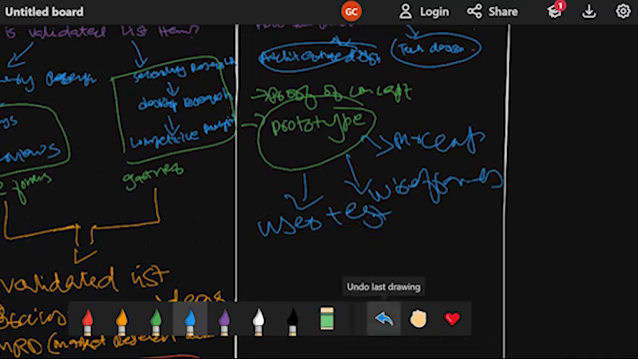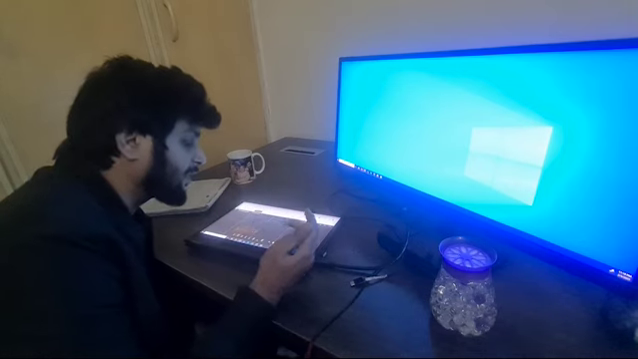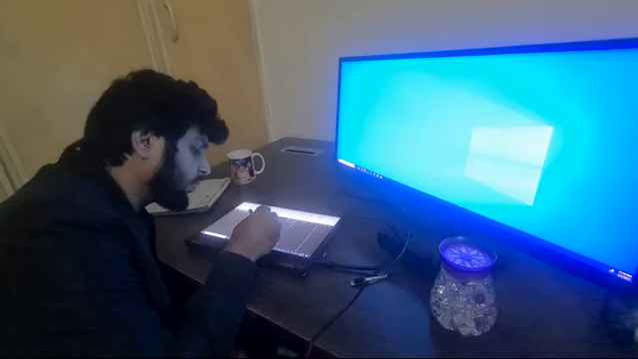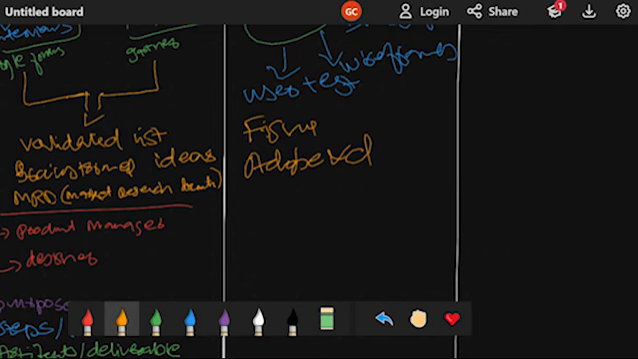Okay, so once this is created, what tools can you use? You can use Figma, you can use Adobe XD, and for proof of concept, you can use VS Code and any other code environment.